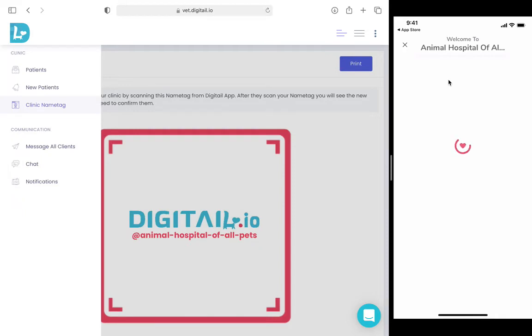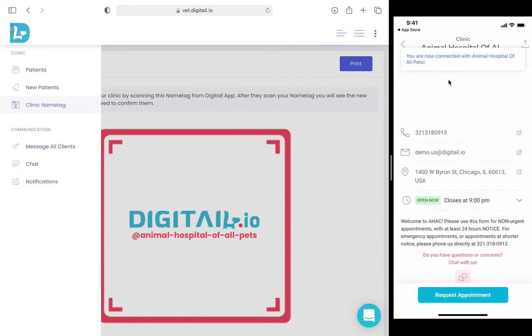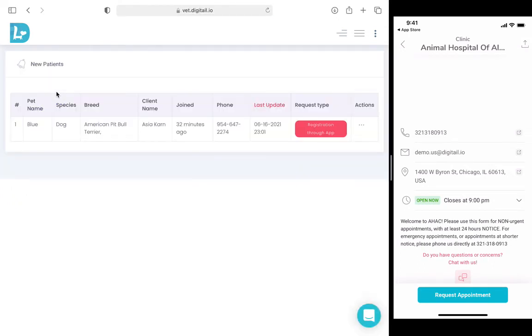You can then select which pets you would like associated with this practice. Once this is confirmed, the request will appear as pending until it's accepted by the actual location. All pending requests will be located on the dashboard.